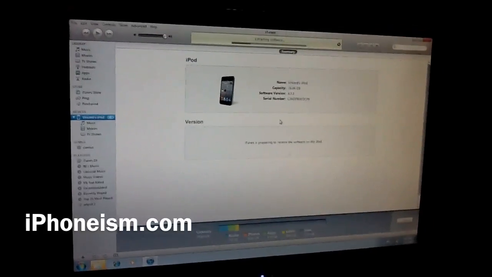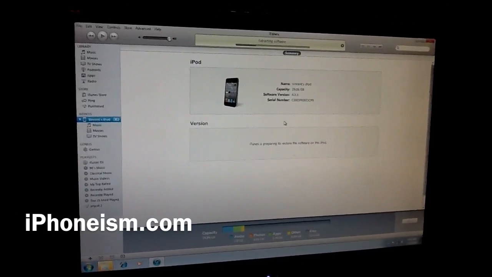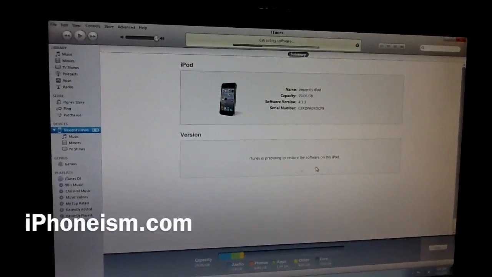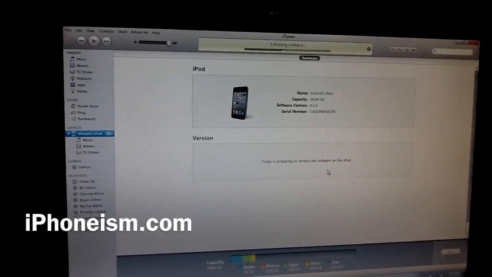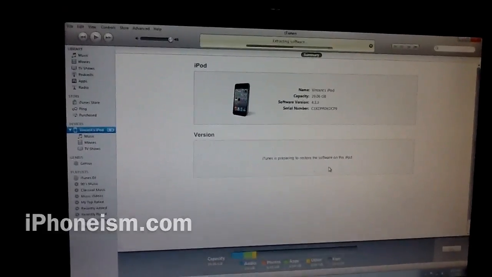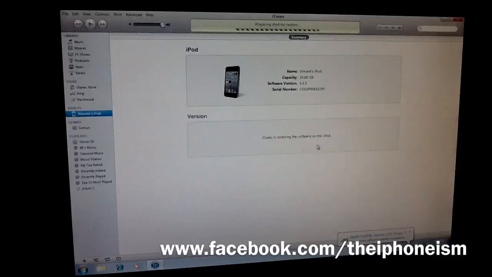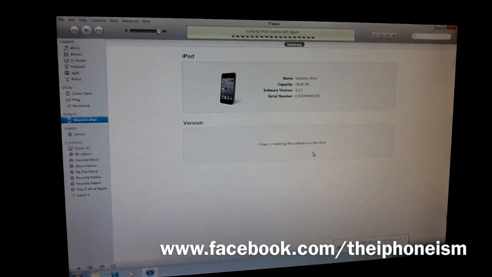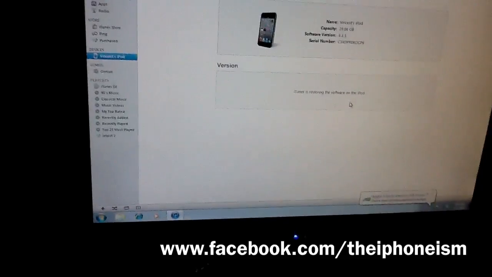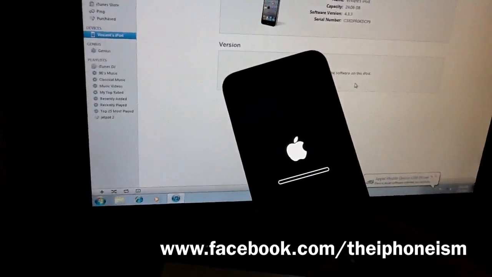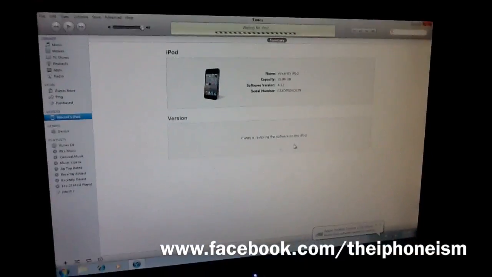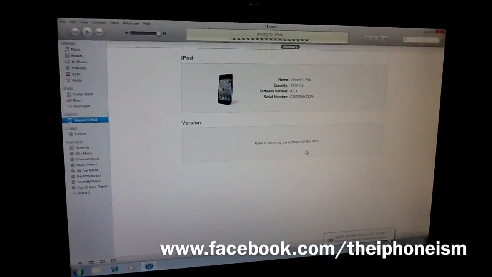iTunes now begins to extract the software. The whole restoring process can take up to 10 minutes. So just sit back, relax and let iTunes do its work. The device at this moment should show the Apple logo. And if I can show you that right now, you can see that it's showing the Apple logo with a little status bar. So we'll be back when the restore is done.